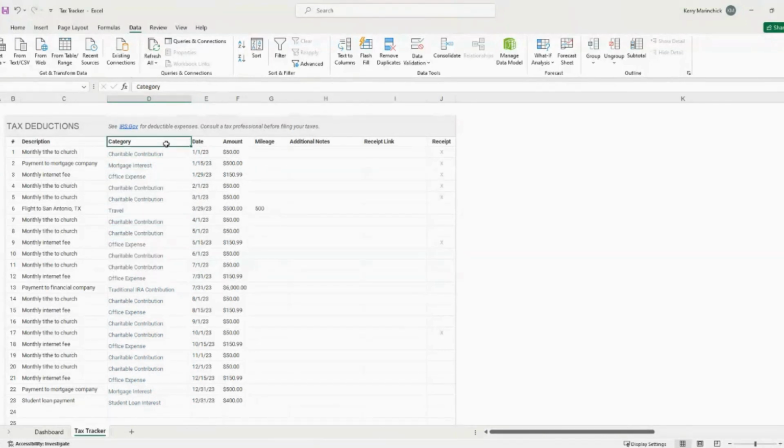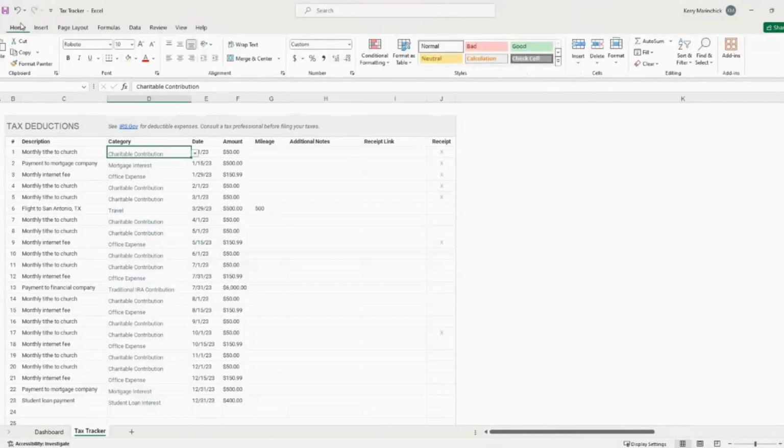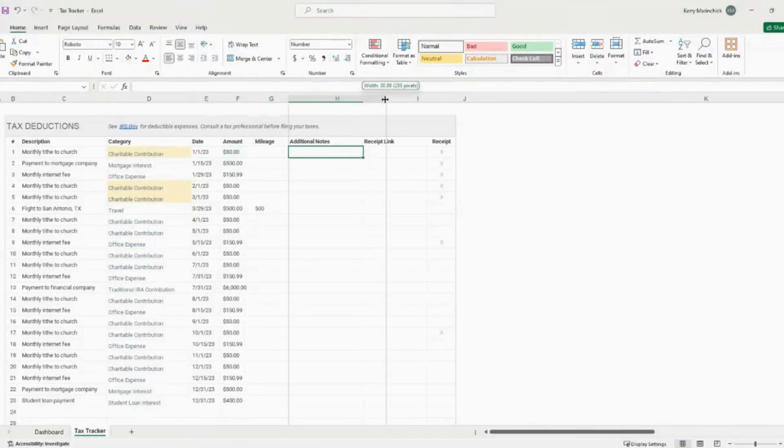which is great. You can also, if you want to color coordinate, that's all customizable. Feel free to come in here and use the paint bucket and add some colors if that's helpful for you. I'm a color person, so that's all customizable for you as well. The date column, amount, and mileage, that all works the same. Additional notes, again, feel free to drag the width of that as you need.